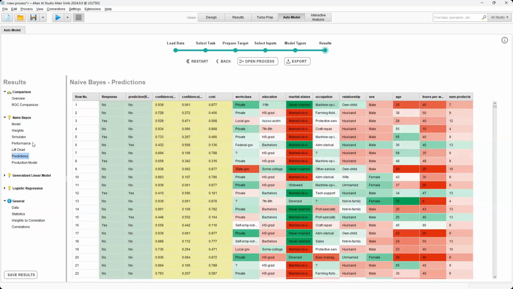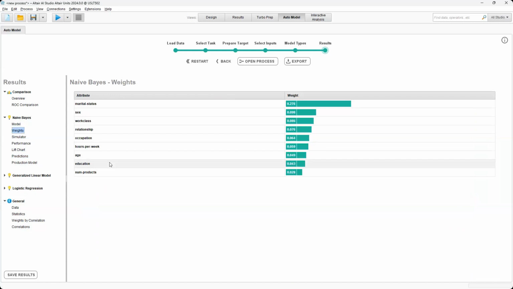And then another thing we can look at is the weights. So we can come over here to the left and select weights. And then this basically shows the actual impact of each of these variables. So marital status, you can see, ended up being a very strong predictor on whether or not somebody would respond to the campaign.